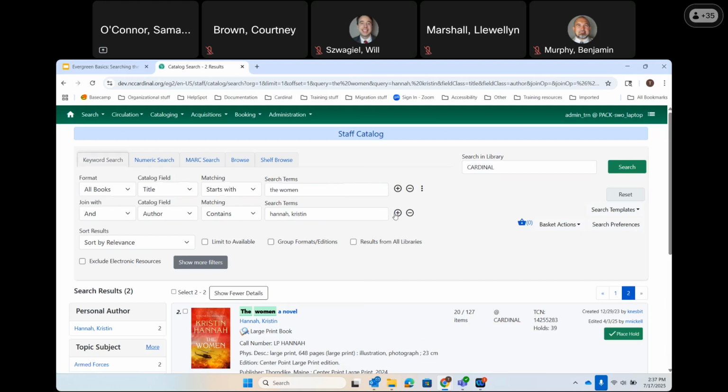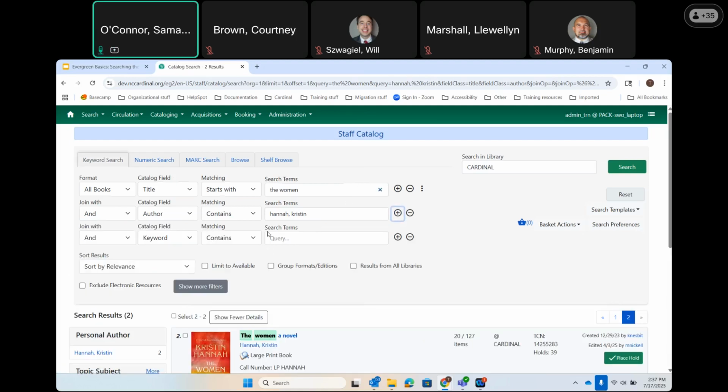Now you can add multiple search terms. I would recommend 3 as your limit for that. Once you get beyond 3, it's a little bit too hard on Evergreen and it tends to kind of choke on those results, so you might not actually get results. And even when you do, sometimes they start to get a little wonky. So I would say 3 should be your limit. Usually you can find what you're looking for with 2, but you can go up to 3 if you need to.